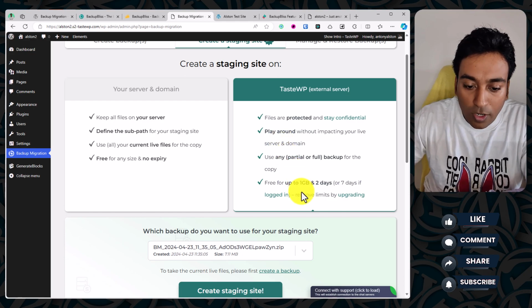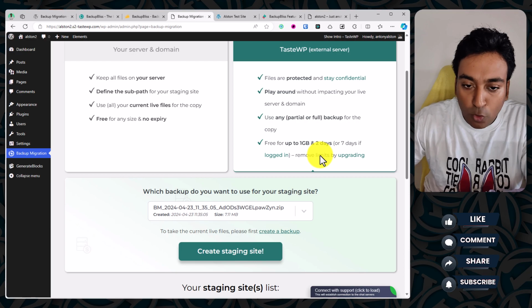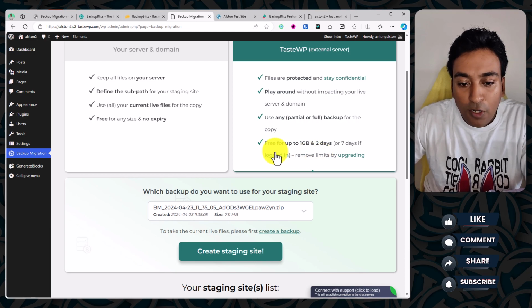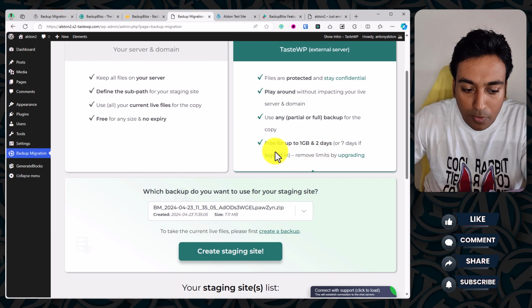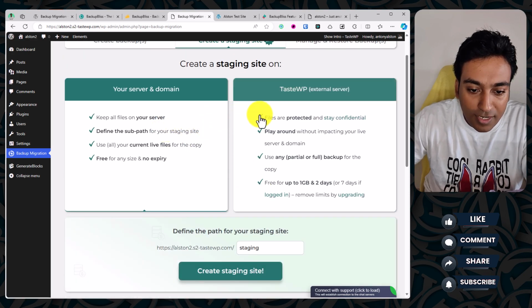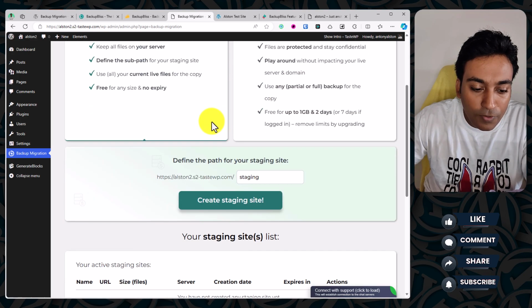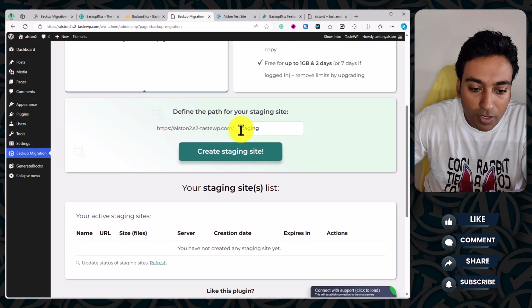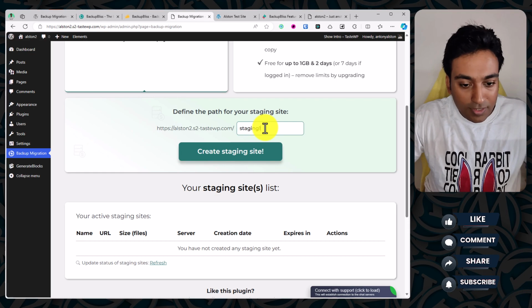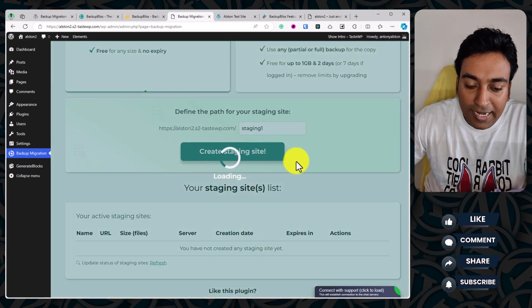Free is just 1 GB, and it is going to be kept only 2 days, 7 days if you are logged in, and you can upgrade to premium also. Those options are available. You can select here or go with this. So if you click on create new, you can name your staging site here. For example, maybe something like staging one, and click on create staging site.